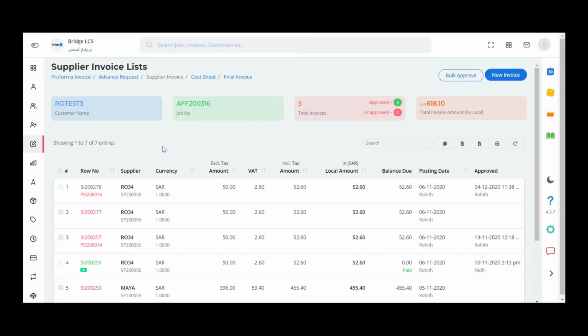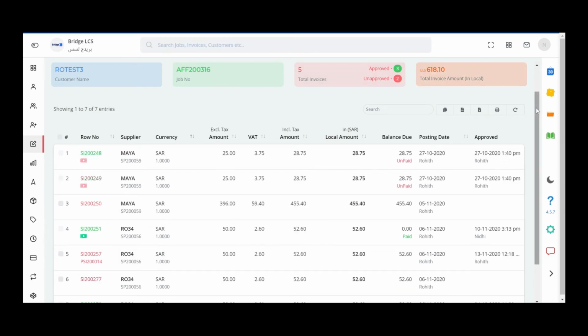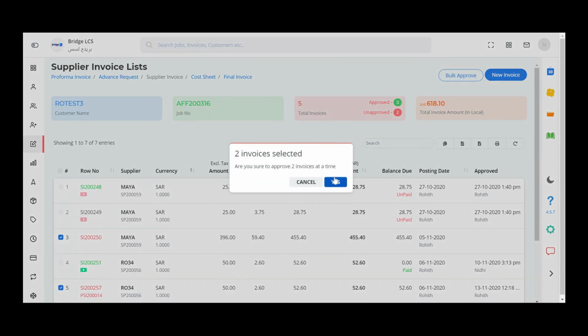If we talk about the advanced features, the unapproved invoices are indicated in red color and the approved invoices are in green color. You can approve the invoices one by one by right-clicking on the required row, or if you want to approve the invoices in bulk, you can use this bulk approve option given. Select the required invoices to be approved and click on bulk approve. By doing this, you can approve multiple invoices in a single step.